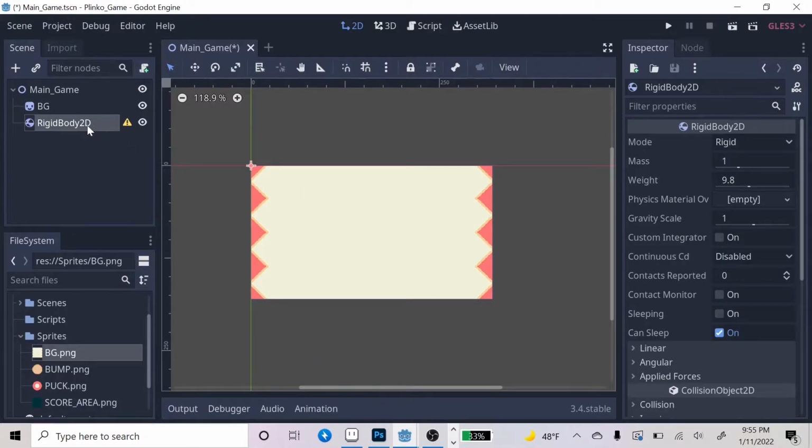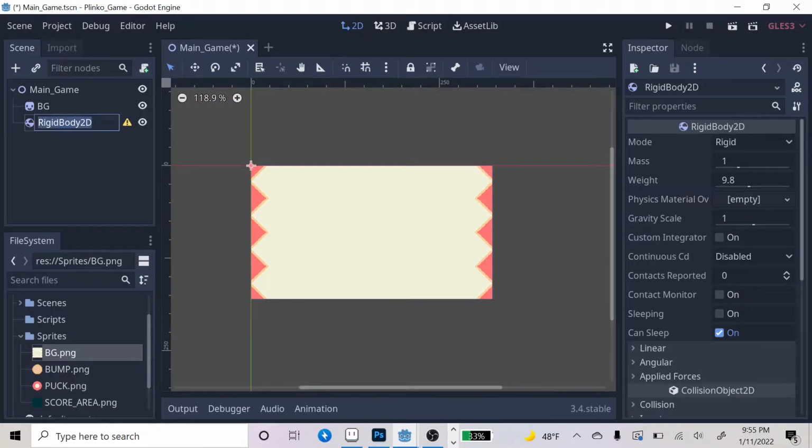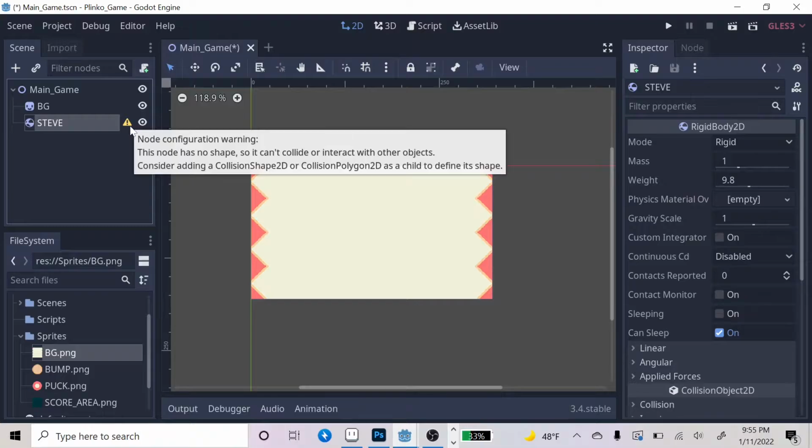And rigid bodies already come with issues. Look at that. We've hired him and he's already complaining. In fact, let's rename rigid body here to Steve. So we've hired Steve here, and Steve is saying, hey, I can't function. What is he yapping on about? Let's see what he means. This node has no shape. It can't collide or interact with other objects. Consider adding a collision shape 2D or a collision polygon 2D as a child to define its shape.